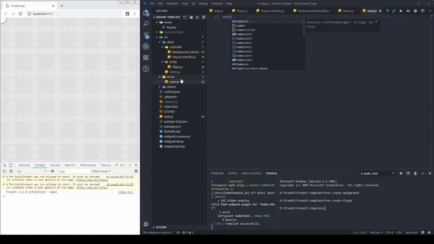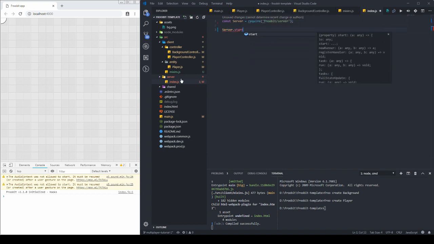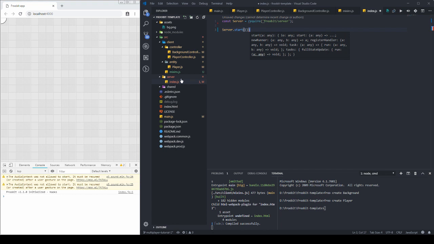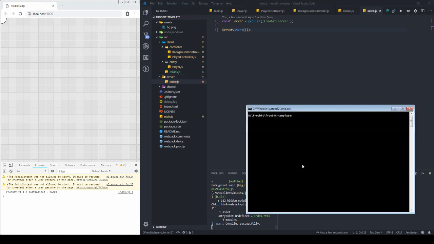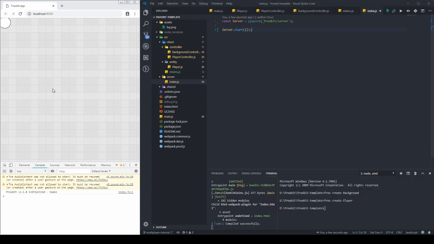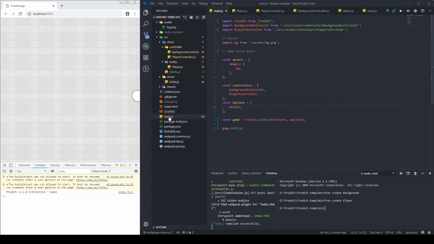So let's now move to server part. I created index file inside the server folder, and I just included server from Froobit server. I'll start it with the start method and an empty options object. Now let's run npm run server. So you see that's just one line of code to run the server, and server seems to be running. Let me check the game. So game is still not running in multiplayer mode.